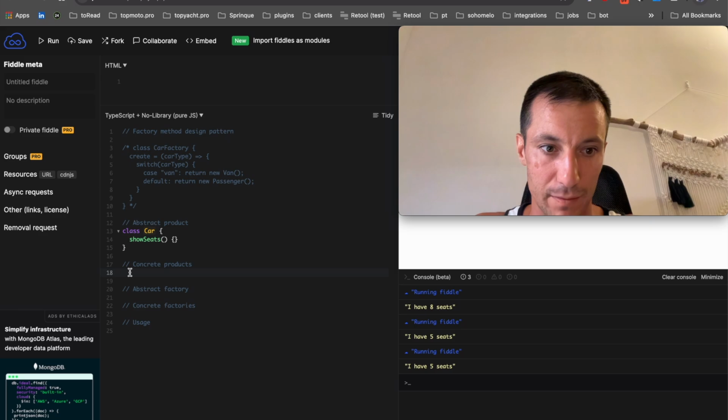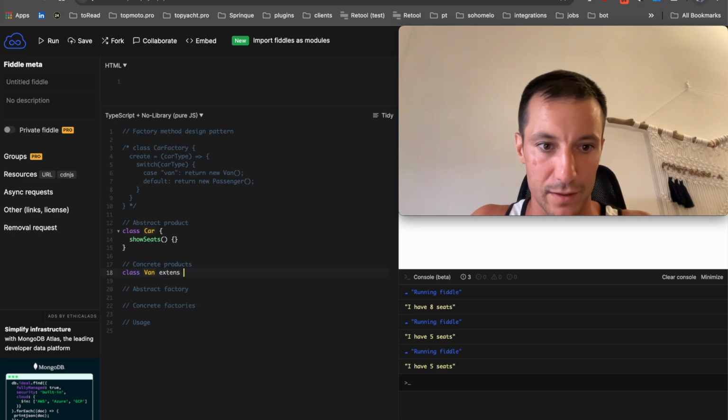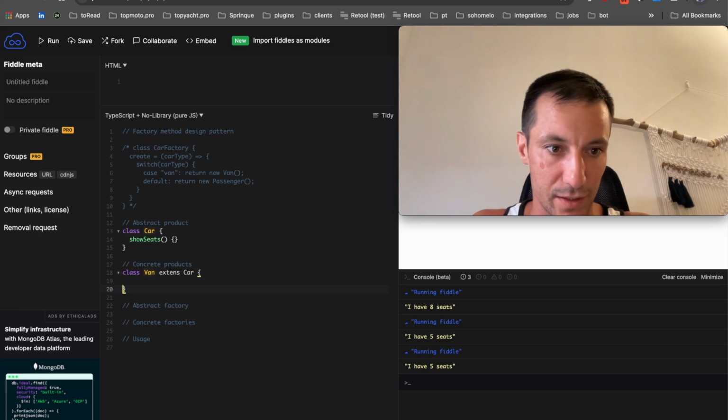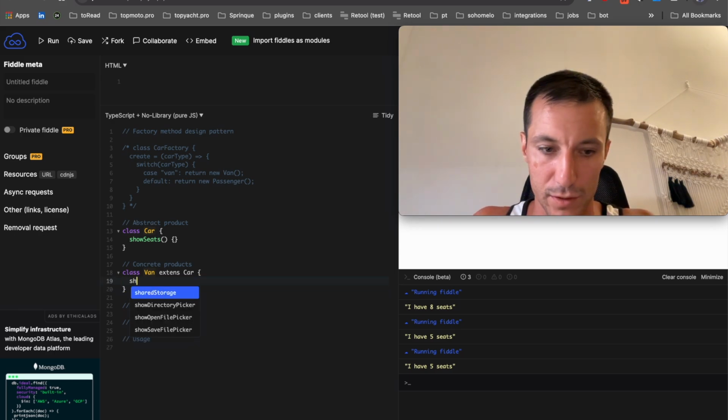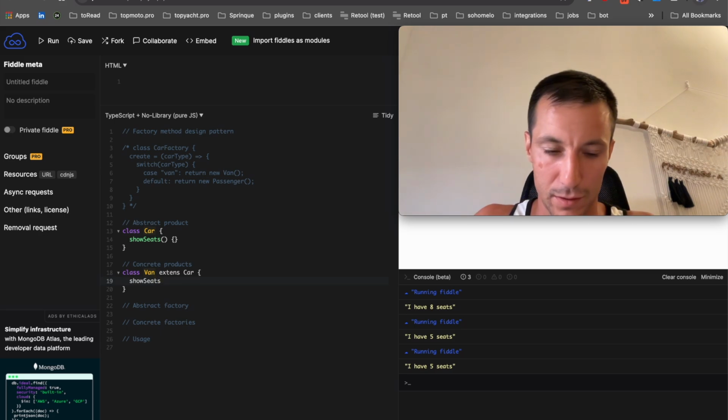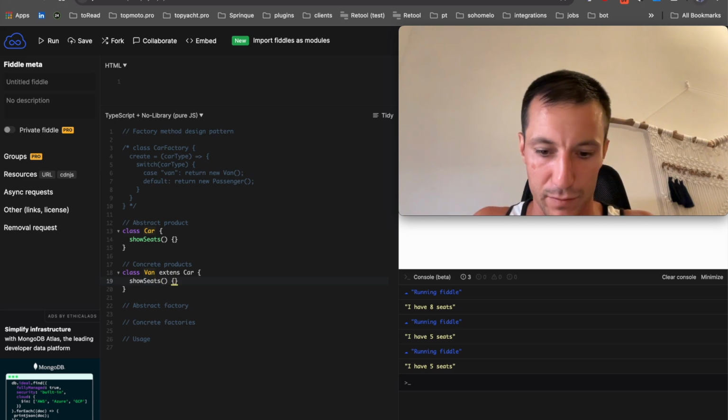Now we can create some concrete products that will extend this abstract product. For example, class Van extends Car, and it should implement the same method, showSeats. In this case we will know exactly the implementation: console log, let's say, I have 8 seats, as it is already displayed in the console.